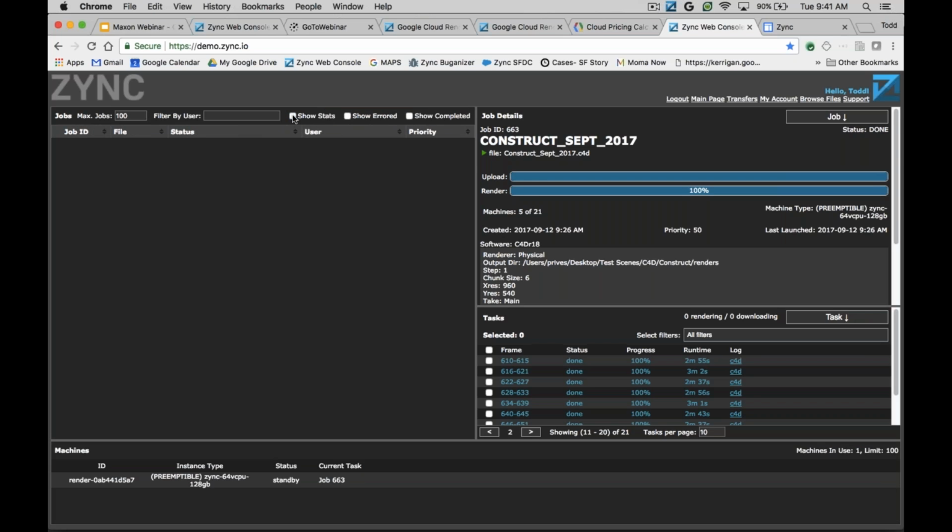For the purpose of the webinar, I really wanted to rip through these frames. This whole job is done. If I show the stats here, we'll show the completed job, show the stats, 14 minutes and 37 seconds. So that was the runtime start to finish.